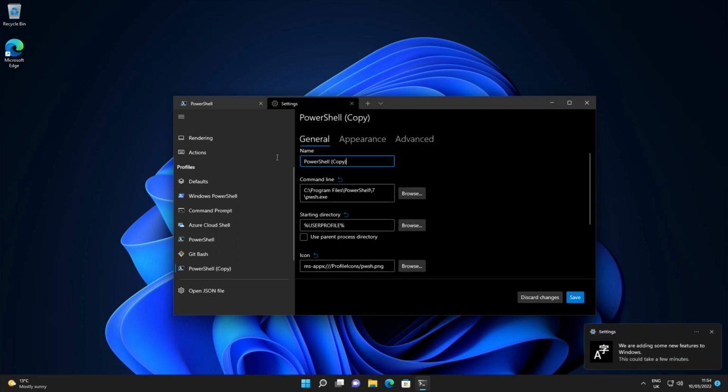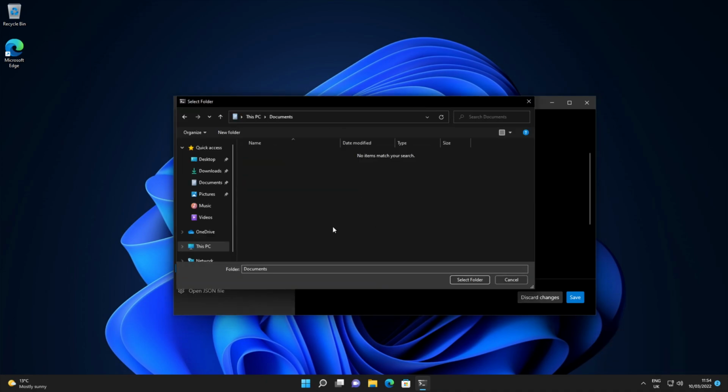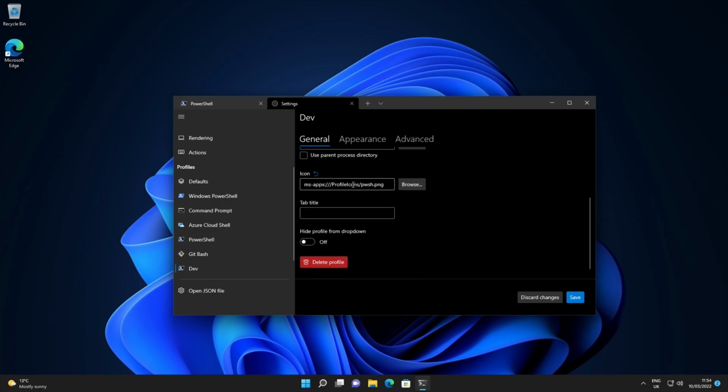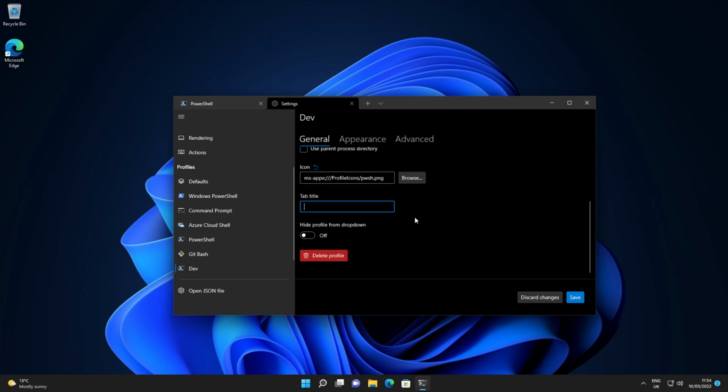So I'm going to call this, for example, Dev, and I'm going to change the default startup directory to my Documents folder, and in here, for example, I'll create a folder Code, and I'll choose that one. I'll leave the icon as is, and the tab title, dev environment, ideally spelled properly.